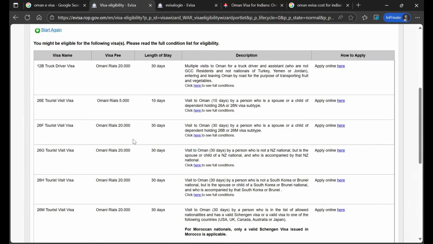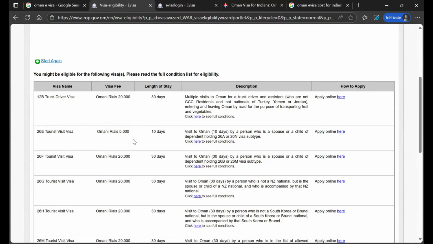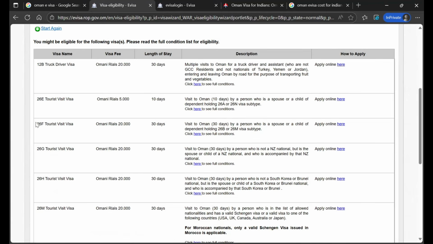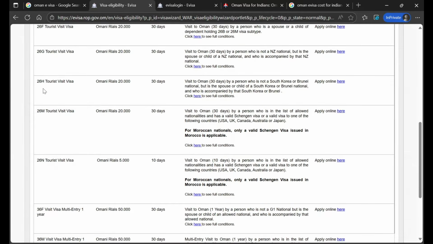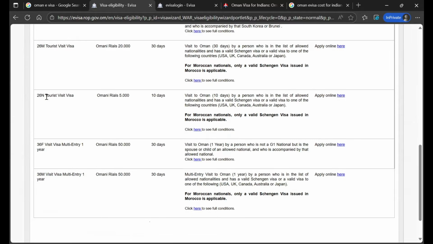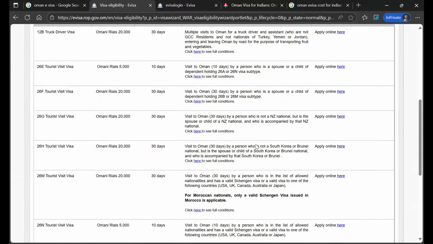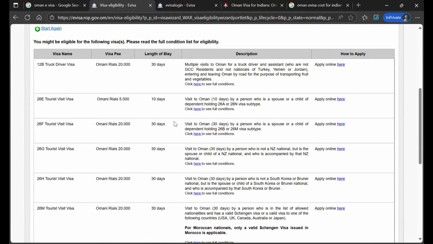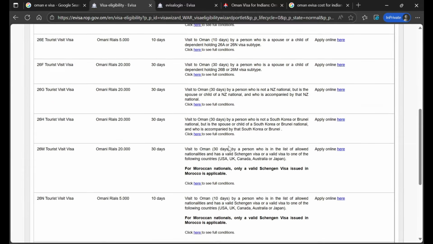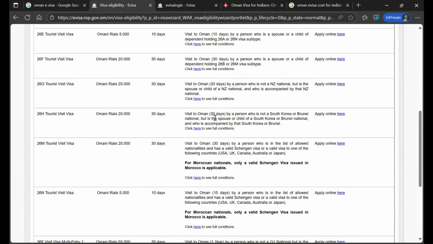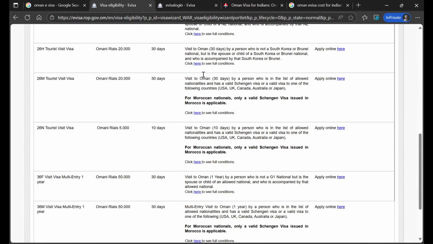So here, guys, now this is the most important bit and the very important part of this video. Now you can see here there's truck driver visa, 26E tourist visa, 26F tourist visa, H tourist visa, M tourist visa, N tourist visa. There are so many tourist visa categories available. Now in this category, if you want to choose, you must be one of the visa holders or a resident or etc. And you definitely need this. Or like I was saying, if you already have a GCC resident, he can sponsor you.